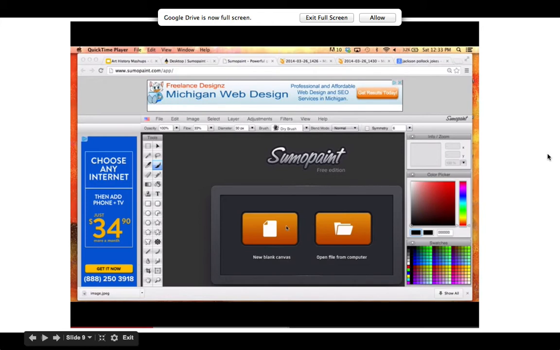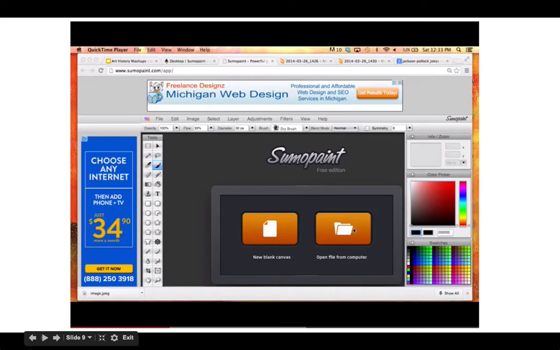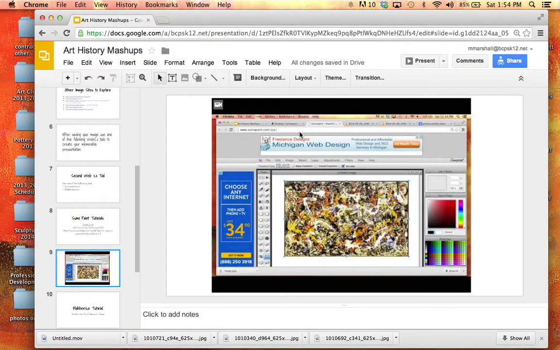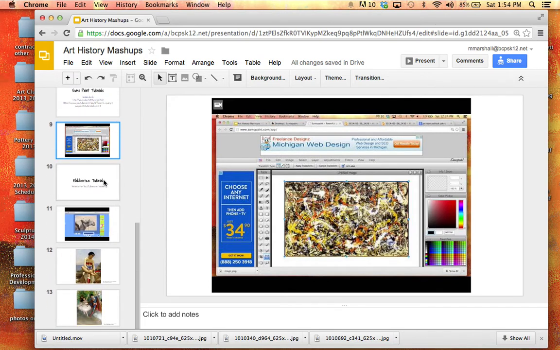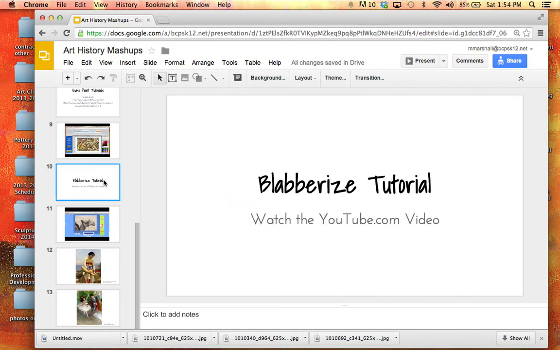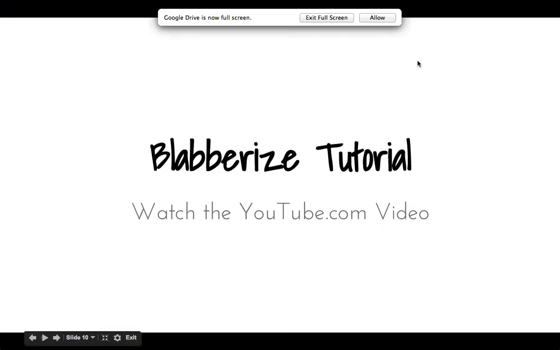Okay, so now we want to create a new blank canvas. But you can also open a file from your computer if you have that available, that image that you saved. Okay, and then I go on to just show them how they can use some of the layering and adjusting tools.